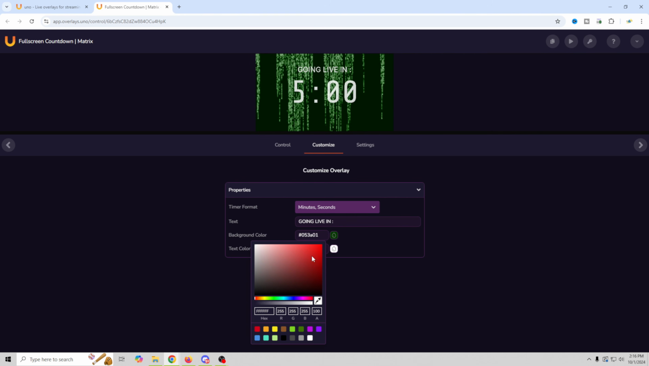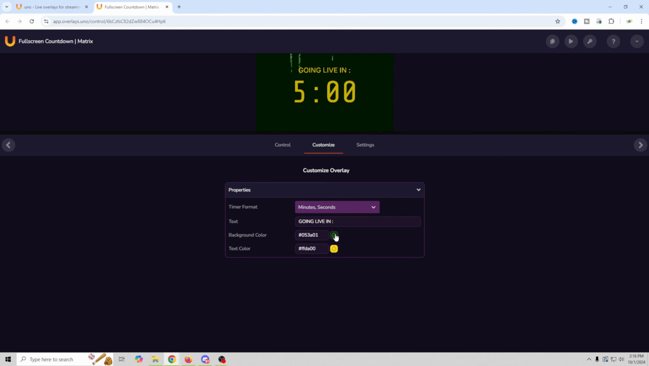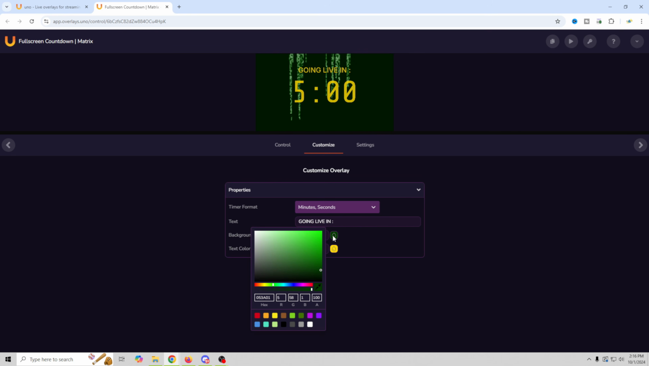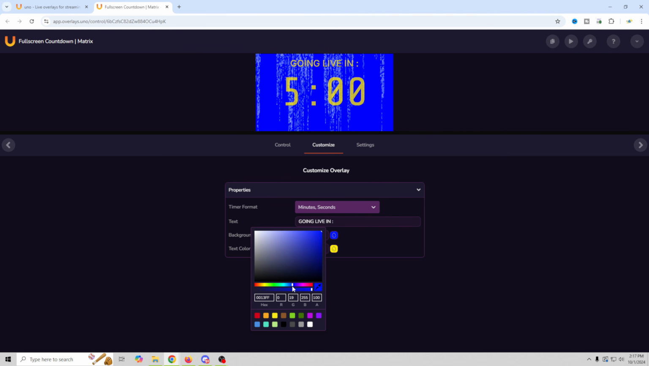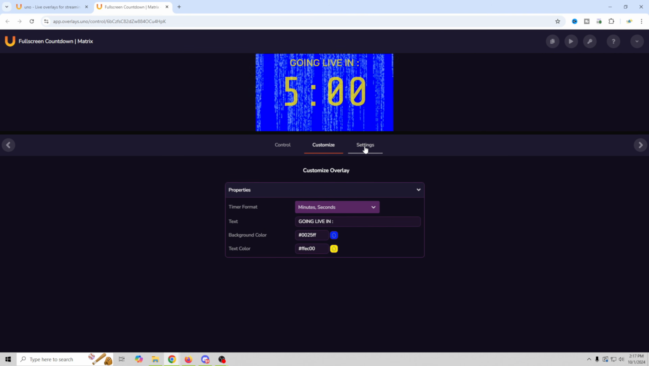So my text colors are generally yellow, so we're going to go with a yellow as our text color. And I know it's the Matrix, but that's okay. We're going to change it up so it is my stream colors. And we'll go with a darker blue just because it makes more sense. And that looks pretty good. So we've got that all squared away.